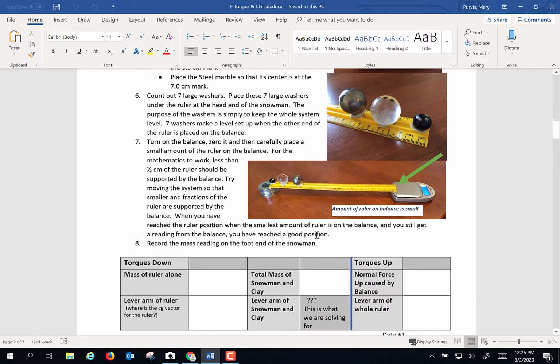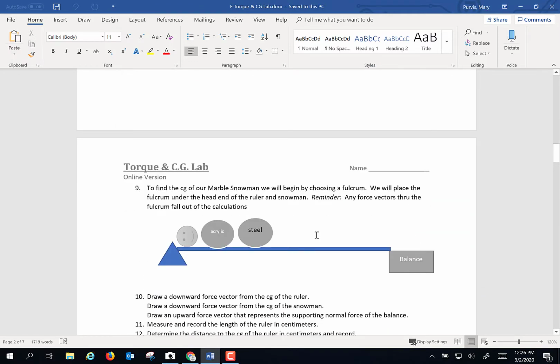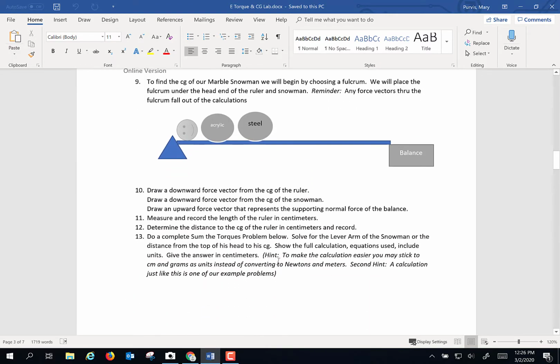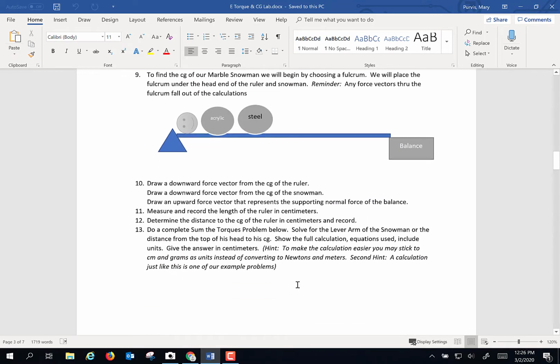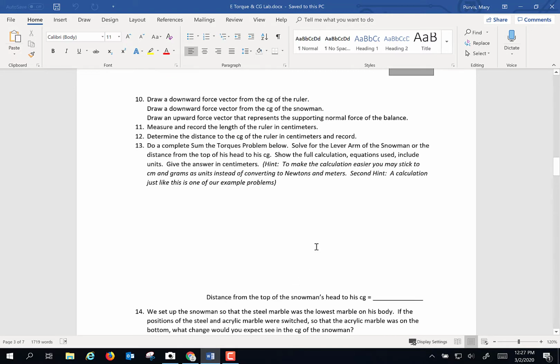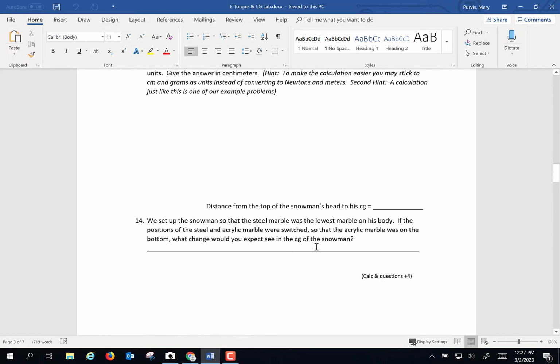And you set this up, take some data readings, and then you're going to calculate the CG. Big hint is in the example problems, we have an example problem that is pretty much identical to this. So as you're doing the math for this, please look through the example problems.